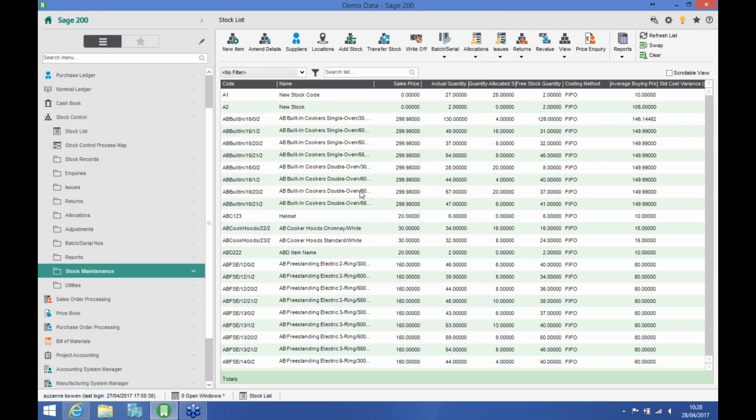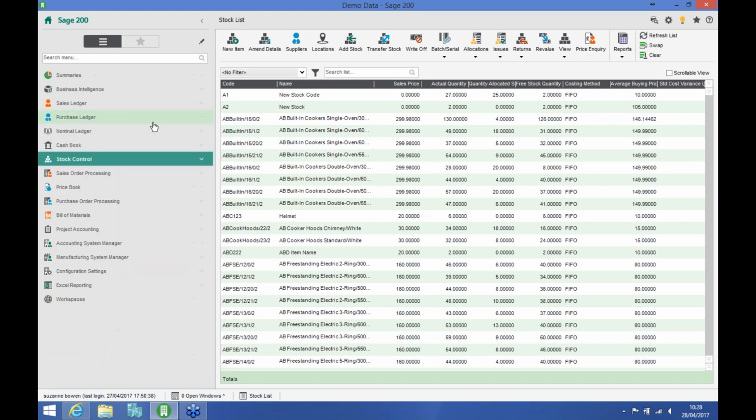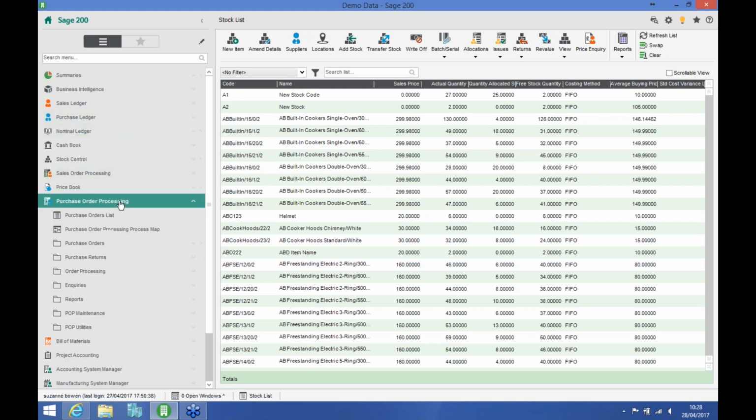Okay, so that's seeing some of those settings being pulled through to the items when we actually create new items or amend our items. So what I want to do now is actually create a purchase order, and I want to see some of those settings and how they affect your purchasing of your stock items. We'll be coming back into stock control in just a moment when we start looking at stock levels and the effect of the purchase within purchase order processing.